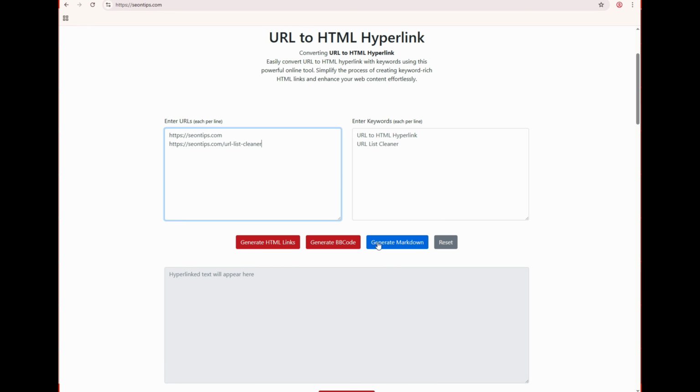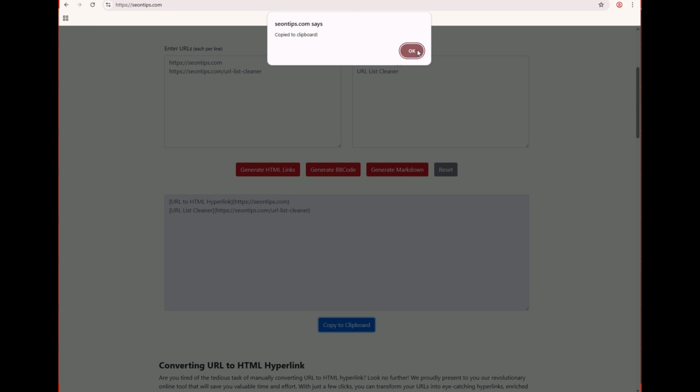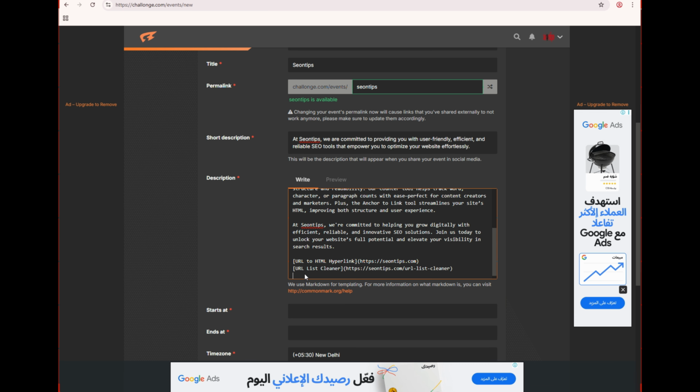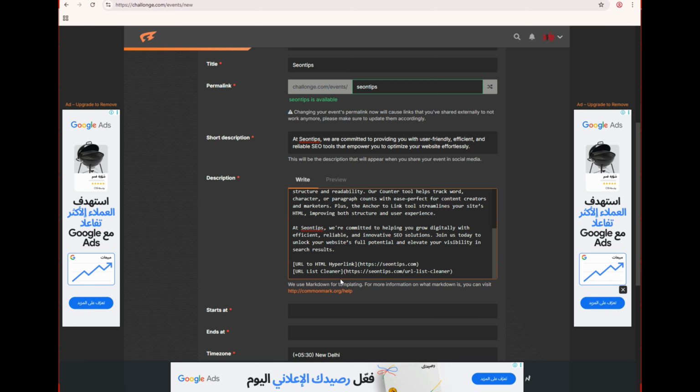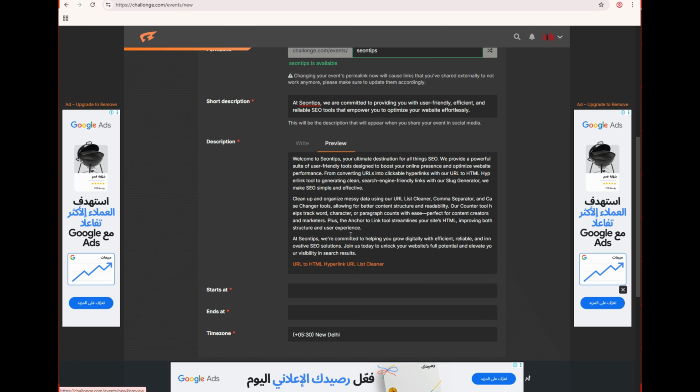Click on generate markdown. Copy this and paste it here. I'll go to preview. You can see my both URLs are here.